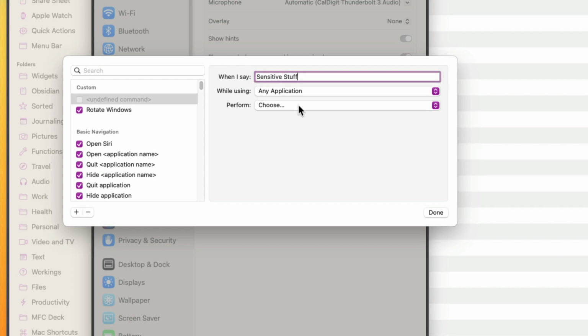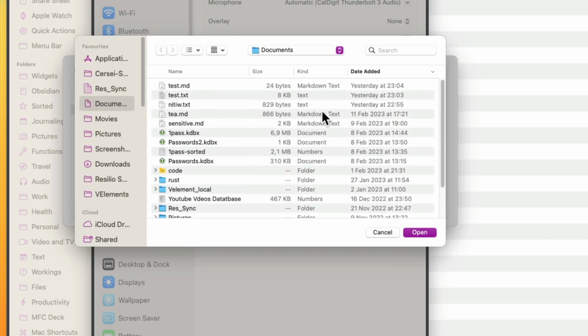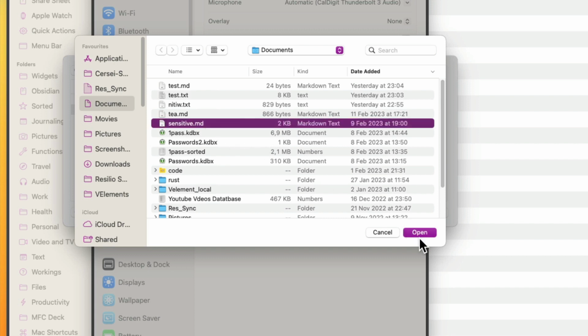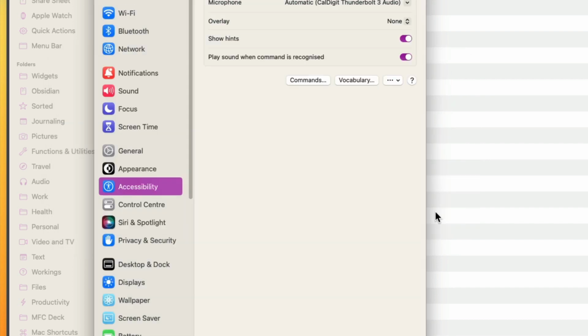Let's go to Commands and create another one. Click on plus. And when I say "sensitive stuff" in any application, I'm going to get it to open a Finder item. The Finder item that I wanted to open is this one here, sensitive.md. Going to click on Open. Let's click on Done. And this will open up in the default application for that.